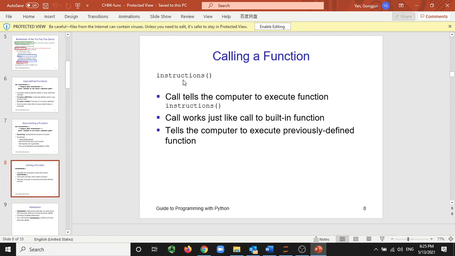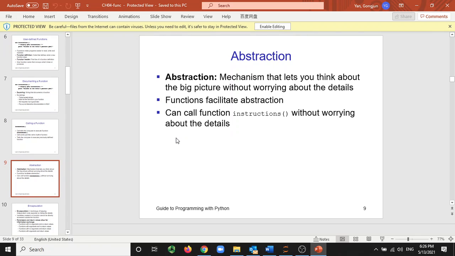When you call a function, you can simply write the function's name and then put parentheses. If you have parameters, you're going to put the parameters inside the parentheses. This tells the computer to execute the predefined function.